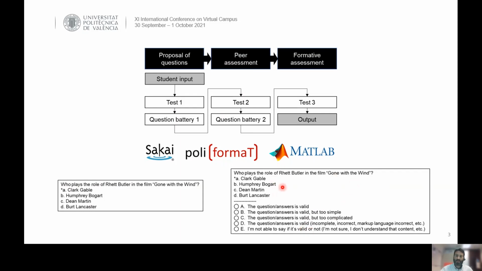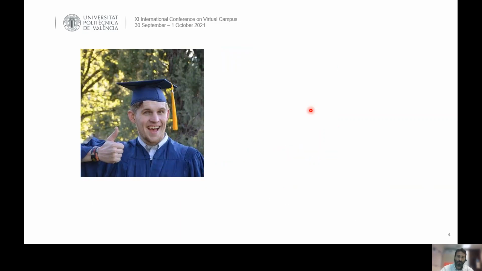And finally, once the questions have been reviewed, we collect all the results from the Polyformat platform and process them in MATLAB, in order to check which questions have been considered valid by a minimum number of students. With this, we create a battery of questions that will be used in the third stage to make a final exam by the students, in order to check their understanding of the content of the subject.